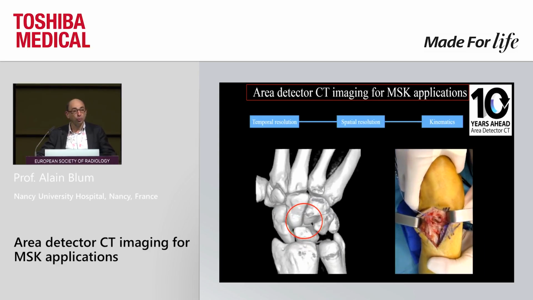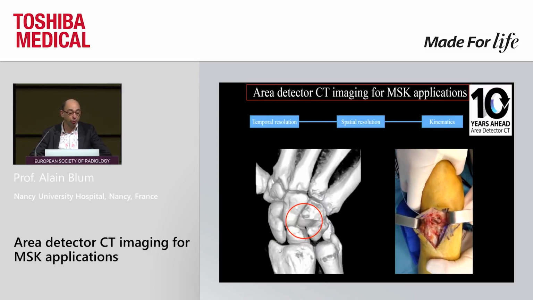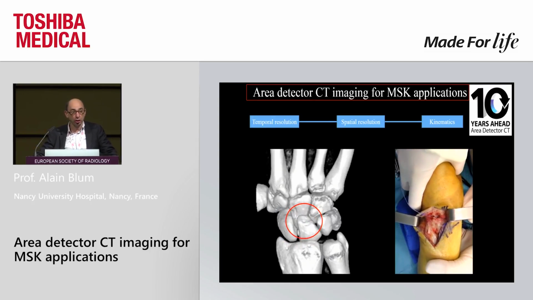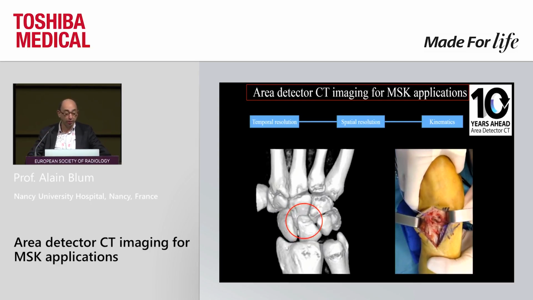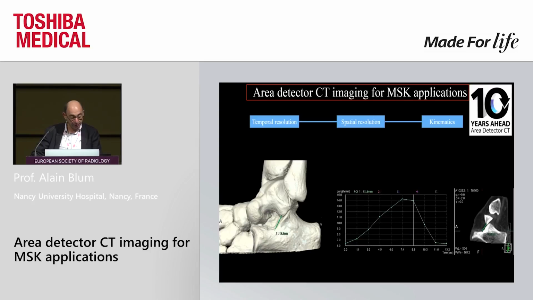We can also perform kinematic studies, and in this case, we can clearly see the cause of the result of the patient. And you have the comparison here of what we can see with dynamic CT scan and during the operation, during the operative maneuver which has been performed to show the cause of the result. So we have a very good correlation of the cause of the result depicted with CT scan and with the dynamic maneuver. So this is a clear innovative application due to a wide area CT scan.